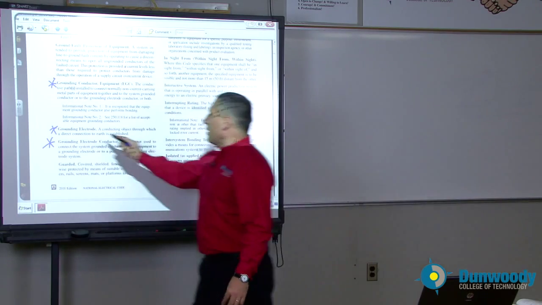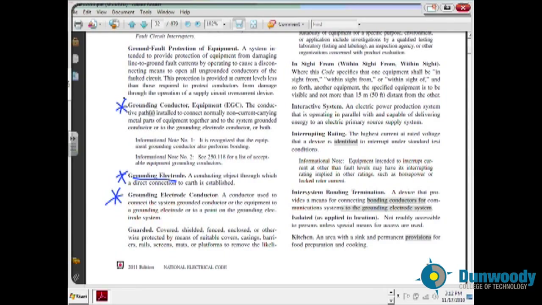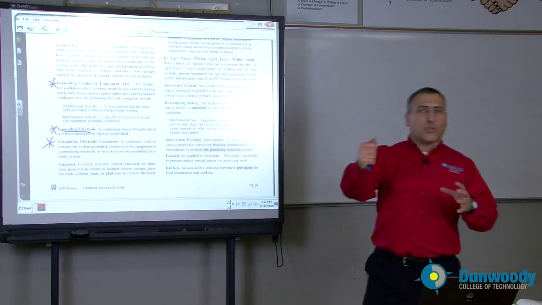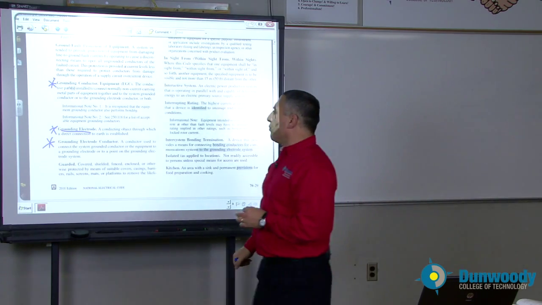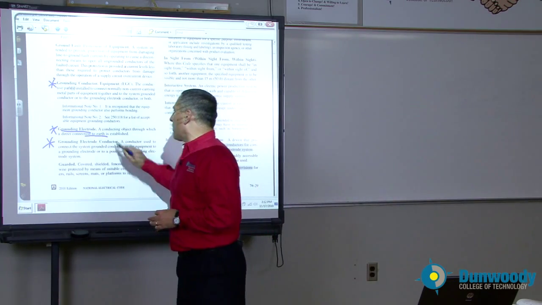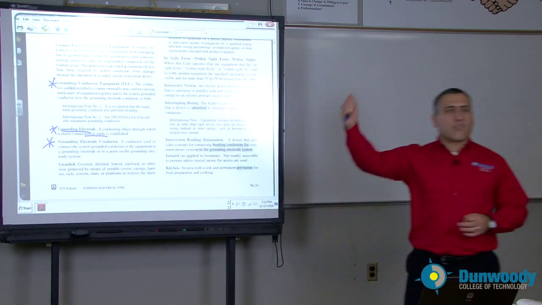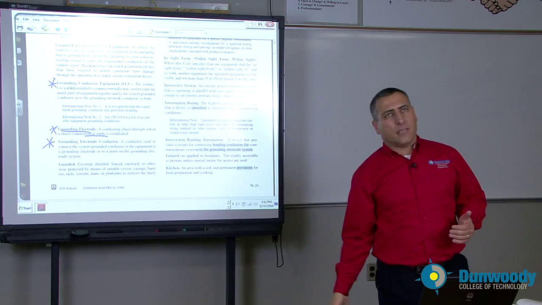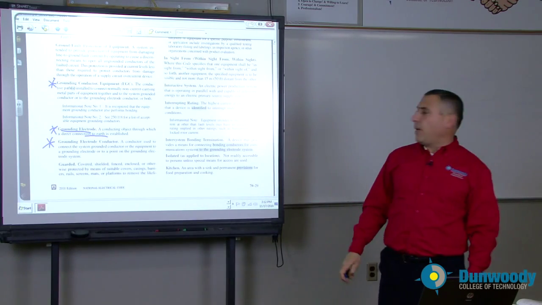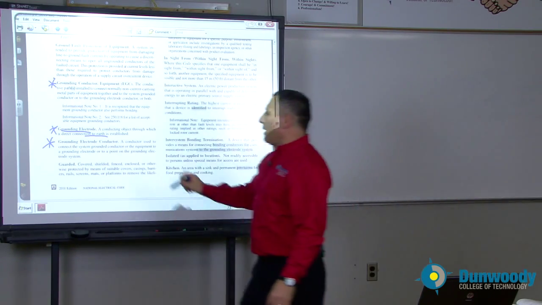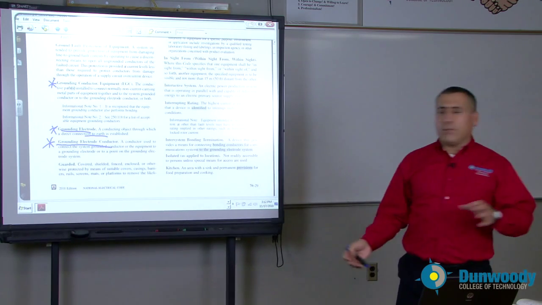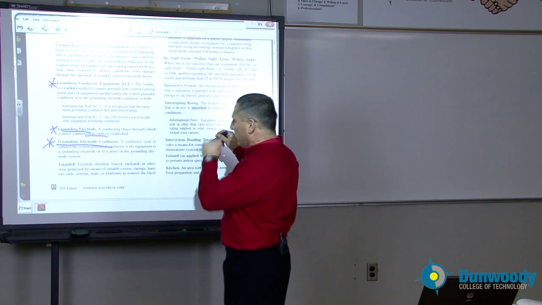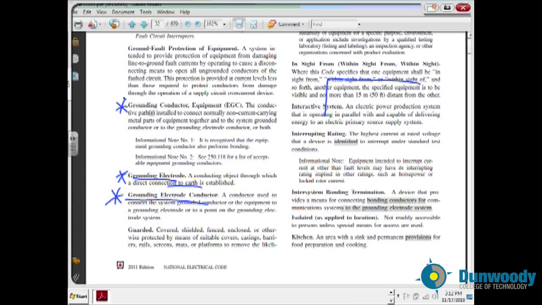A fan, a receptacle, a light, those are grounded equipment. A grounding electrode is a means to connect the system to Mother Earth, a conducting object through which the direct connection to Mother Earth is established. That's a rod, a pipe, a ground rod, or a water pipe to connect to. A grounding electrode conductor is a conductor that you tie your system directly into the ground. So these are very, very important topics.